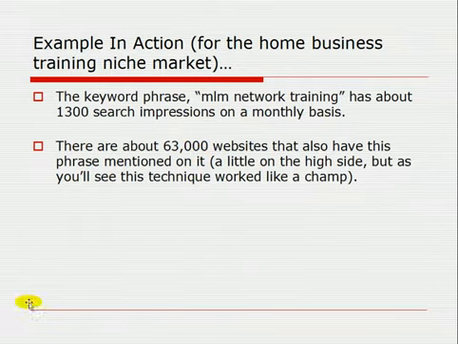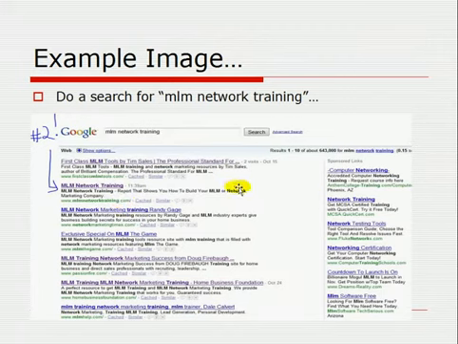Now, here's the search phrase. Now this is without quotes, and that's why that number is coming up so high. If you type this in with quotes, which is really the way that it should be, you get approximately 64,000, somewhere in that range of results. But prospects are not going to put it in quotes. That's why I gave it to you in this example, MLM network training, just like a prospect would. And here's the actual, let me just adjust this, there we go.